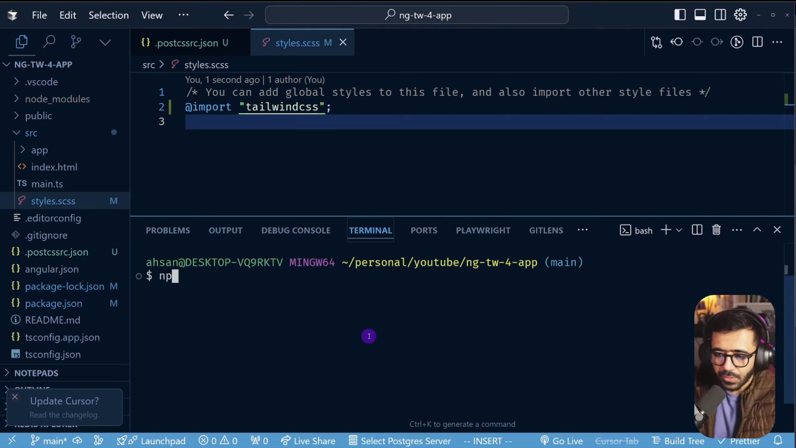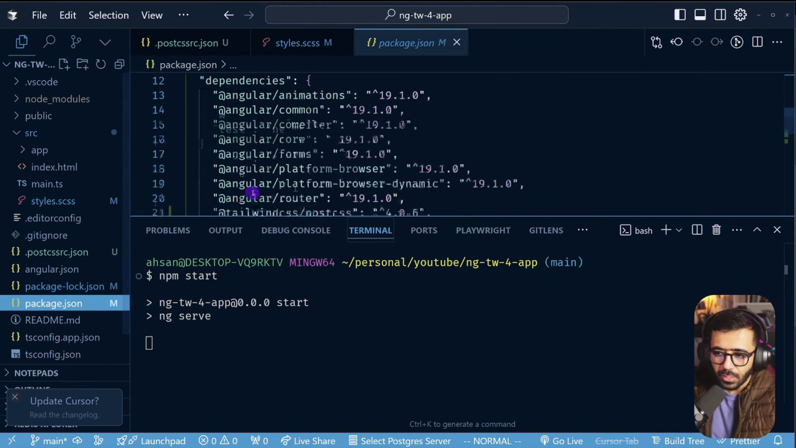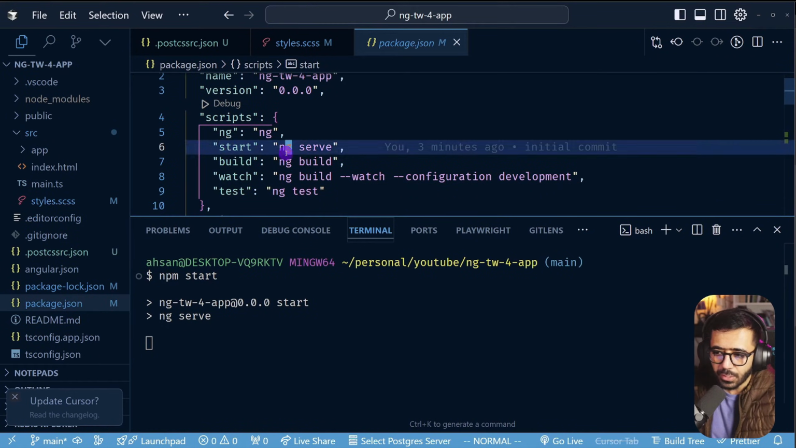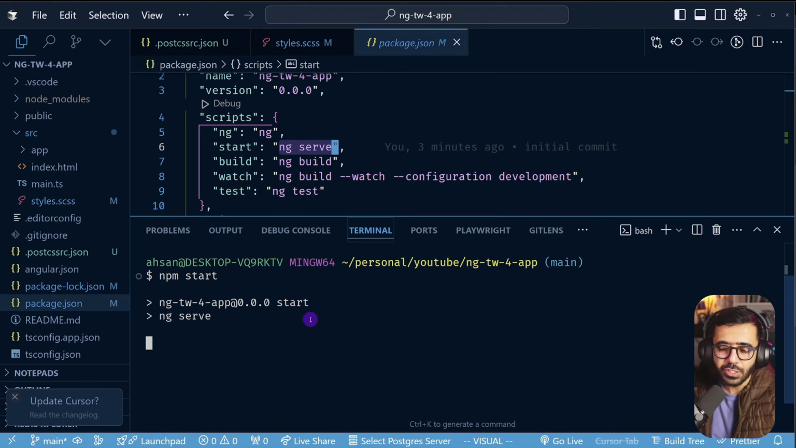Now that we have this, we can just run npm start, which would basically run ng serve. If you look at package.json here in the scripts, when we run the start one, it basically runs ng serve behind the scenes, which you can see right here as well. Once this runs, our application should be on localhost:4200 and we'll see how that looks.